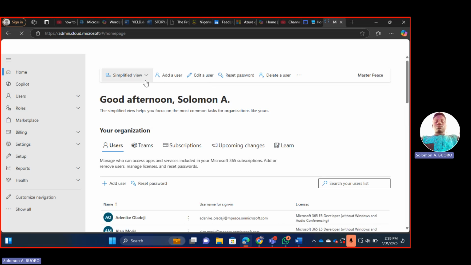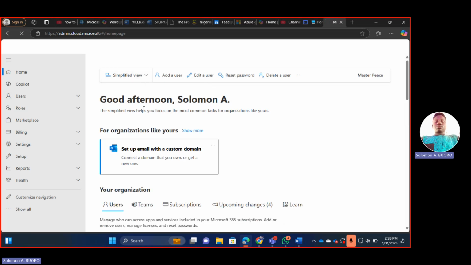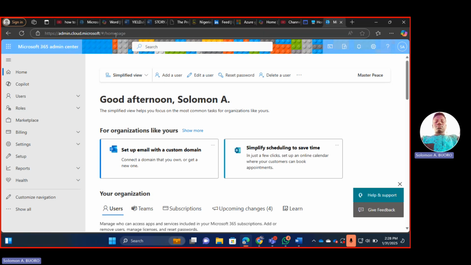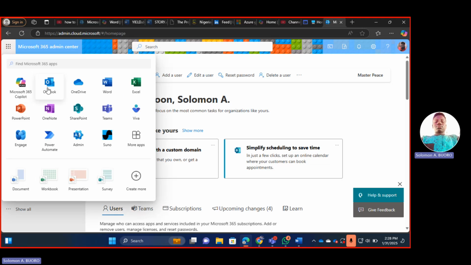So you can see this was exactly where it brought me to yesterday, maybe in my previous video. Instead of me typing admin.cloud.microsoft, I'll now go and cram this on my head with the help of cmd.ms. It's taking me there. Now remember the app launcher I opened yesterday. You're still seeing Outlook, OneDrive, Word, Excel, PowerPoint, OneNote, SharePoint, Teams, Viva, Engage, and all the rest. So everything is still visible over here.